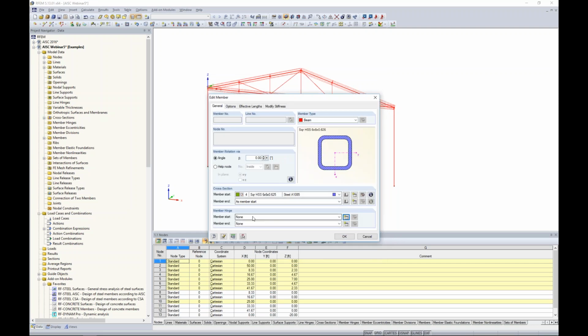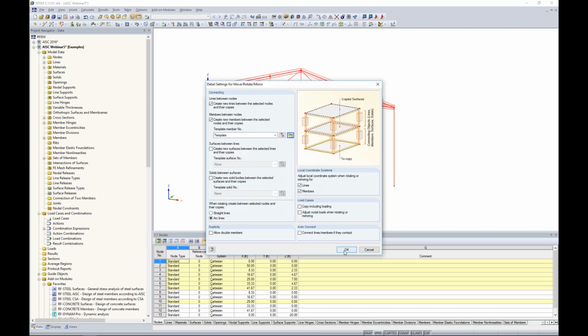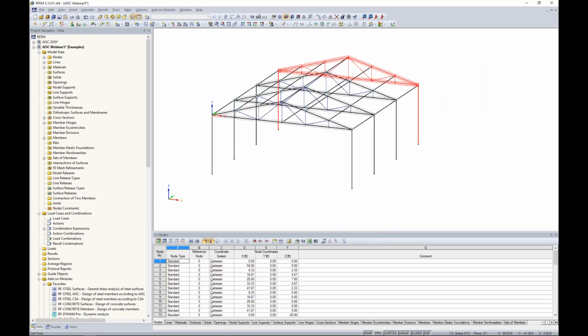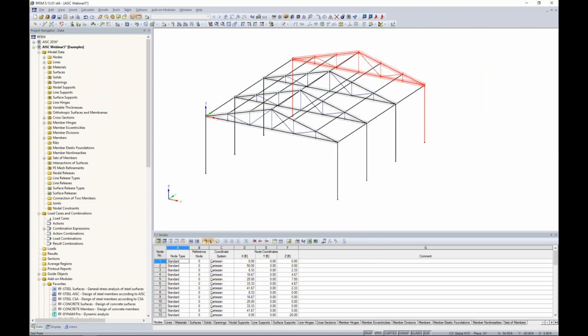For today, I just want to create, let's see, a moment release. So if I hit OK, that moment release will now be available. That's member hinge number 1, and I can select it from my dropdown for the member end as well. So I click OK through all of these dialog boxes. And you'll notice now that our structure was generated at the click of a button.